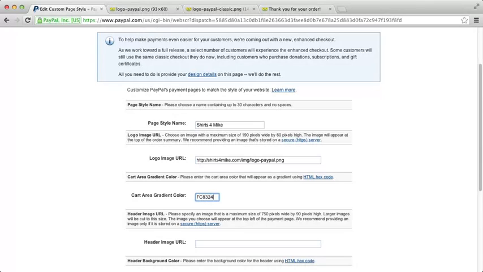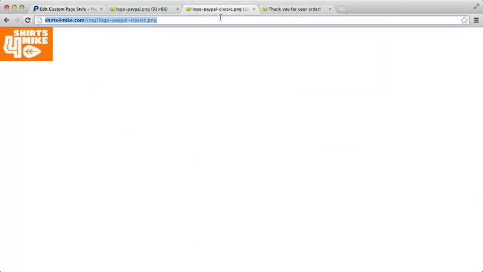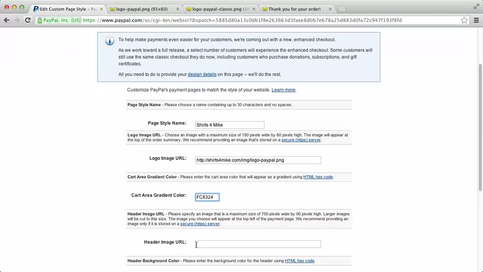After that, it asks for a header image. I have that open in another tab also, again at the shirtsformike.com web address. I included both of these images in the files I had you download back when we started the project.